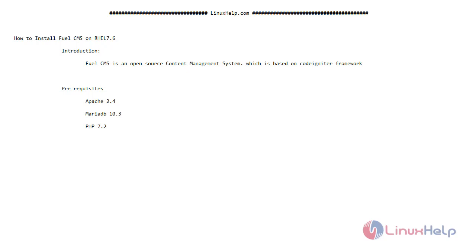Fuel CMS is an open source content management system which is based on CodeIgniter framework. Prerequisite to install Fuel CMS is Apache version 2.4, MariaDB version 10.3, PHP version 7.2.